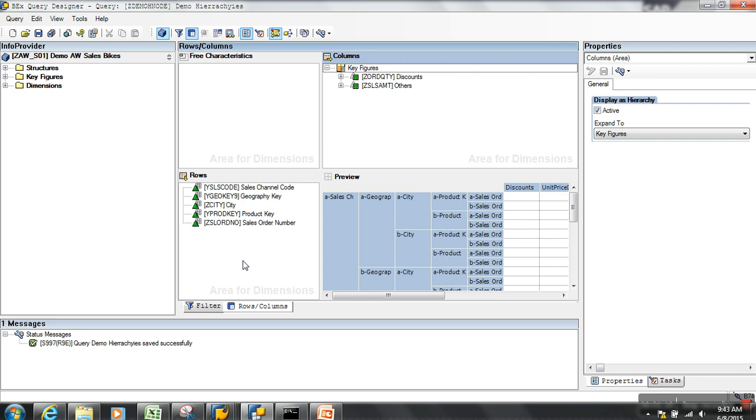What is the difference between CKF and RKF? CKF is nothing but calculated key figure. RKF is restricted key figure. By using CKF, you basically derive a new key figure based on the existing operands or key figures and perform some calculation with some formulas.